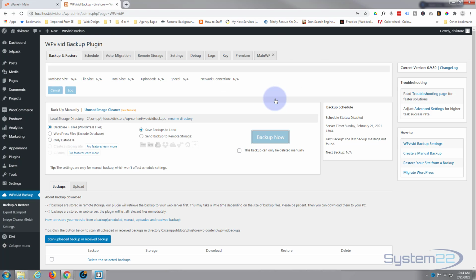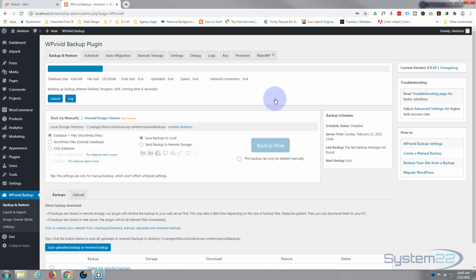Now I've found this works with most sites. Occasionally when a site is too large, you'll get an error on the hosting side that it'll time out. But I haven't had a problem with that with mine. And if that happens, it's best to do it the manual way. And I'll show you how to do that in a different video.